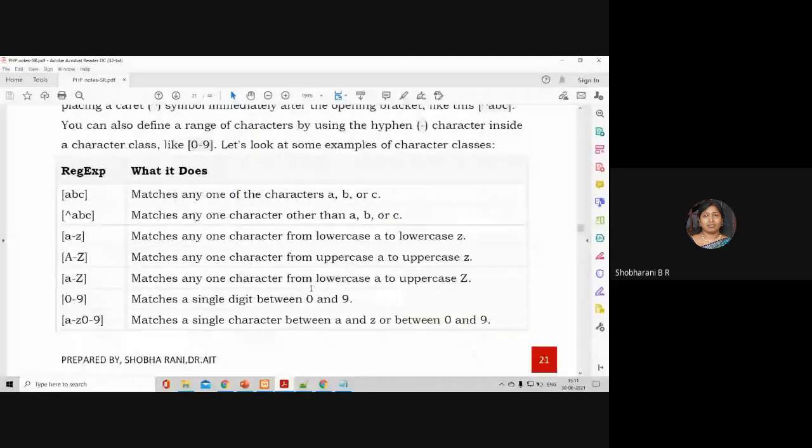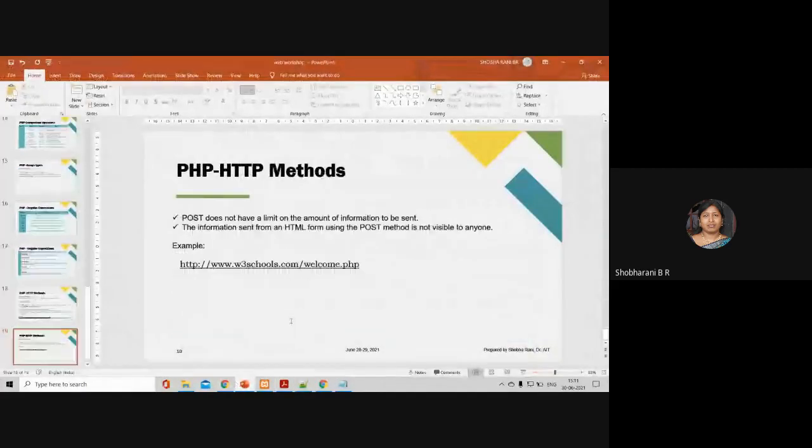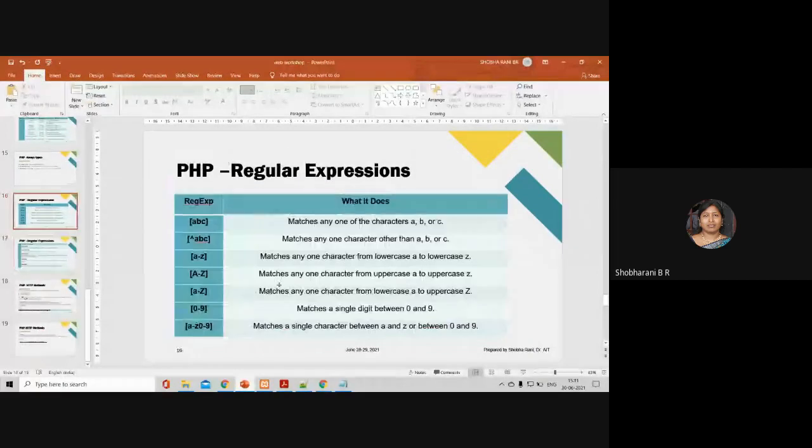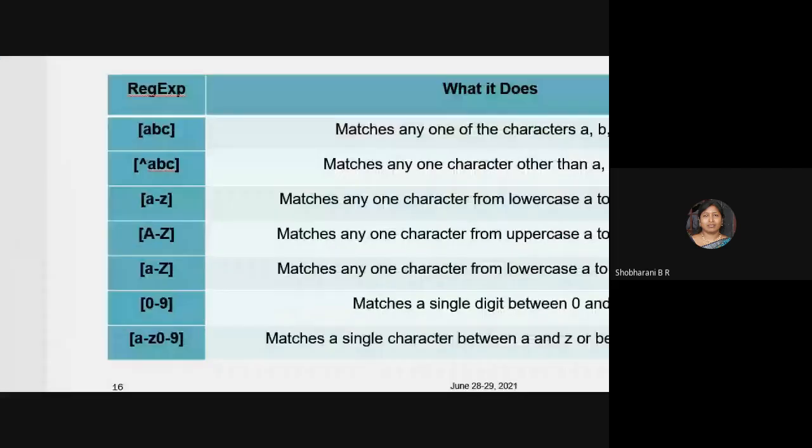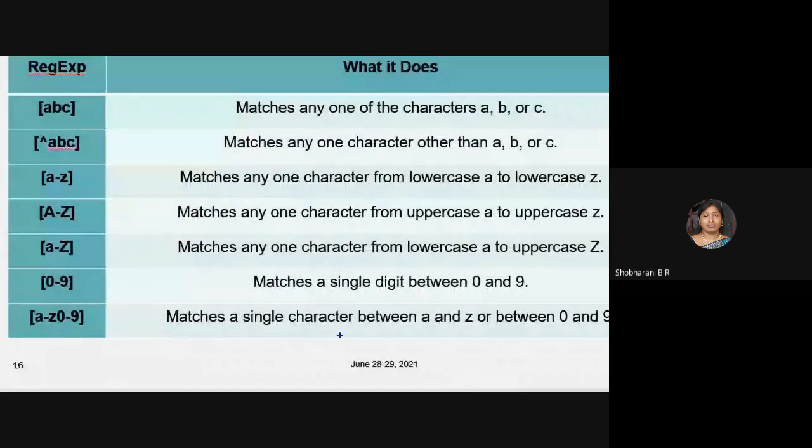So here are a few of the regular expressions. These are the expression characters. If you have a character among A, B, C, then it should be given within square brackets. If the characters are lowercase, you put a to z. If uppercase, you put A to Z within the brackets. How do we do it? Let us see.